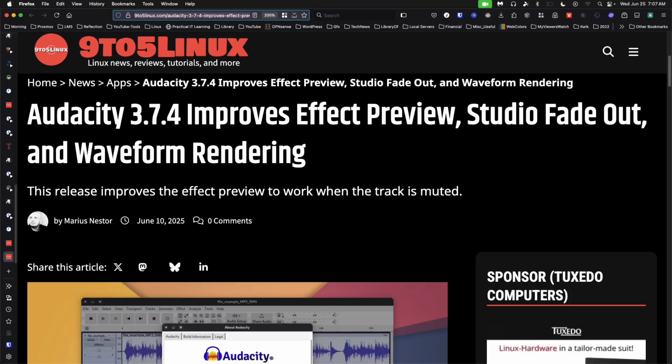Audacity 3.7.4 released. Features: improved effect preview, studio fade out, waveform rendering. Several bugs have also been addressed in this release.